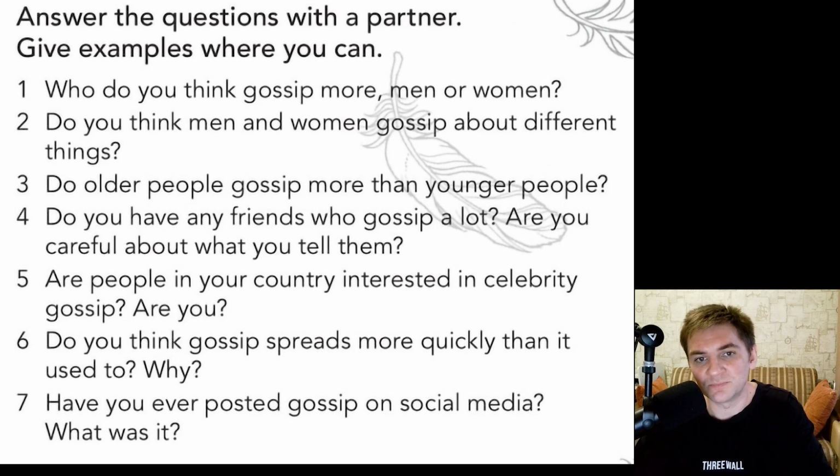Number 3. Do older people gossip more than younger people? Yes and no, it's hard to say. There is a common meme about, you know, old ladies gossiping about everything they heard. I know it sounds stereotypical, but damn it, it's so true sometimes. Whenever I hear my granny speaking with her friends, 90% of the information they exchange is gossip. So it's a stereotype, but it has something to do with reality.